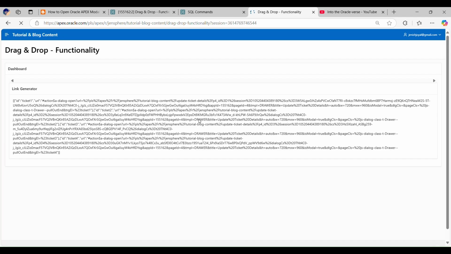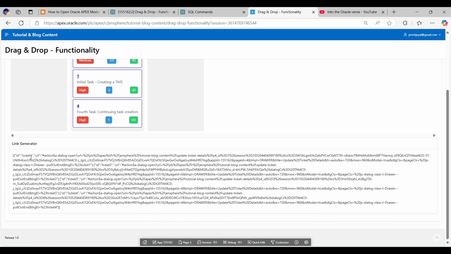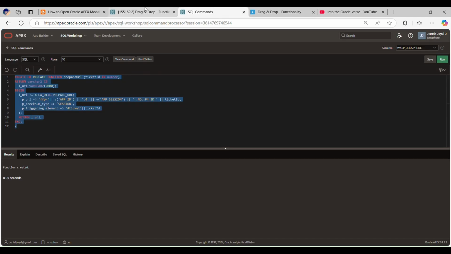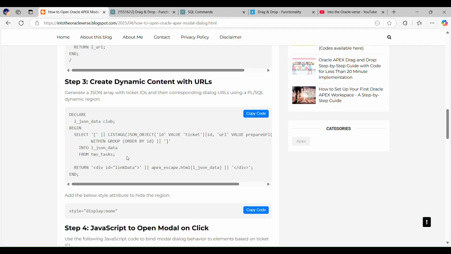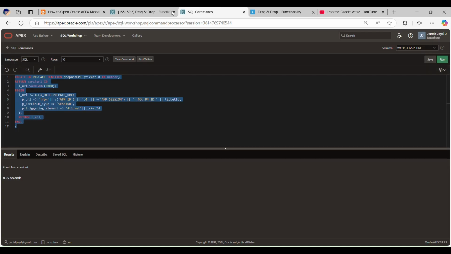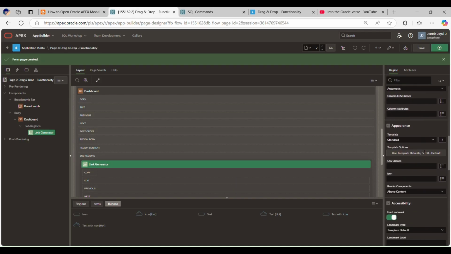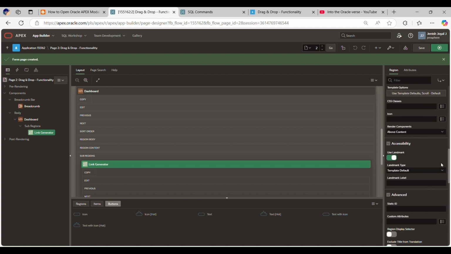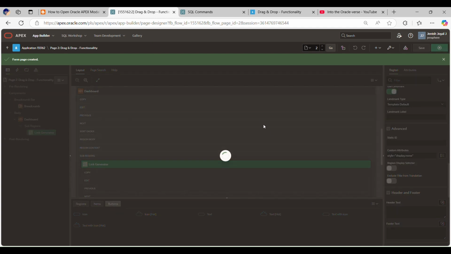Yeah, so we are able to see the ticket and its respective URL, right? And we won't be needing it for the UI purposes, so let's just hide it. To hide it, I have the relevant CSS with me. So I'll go to the attributes section and let me paste it and run.